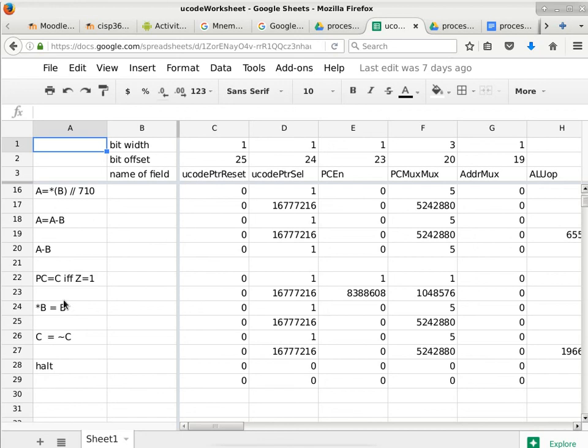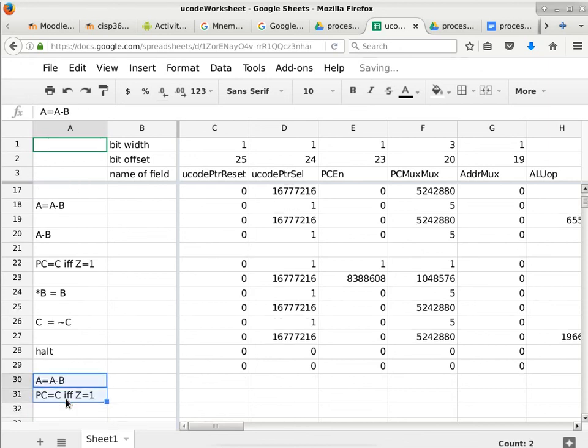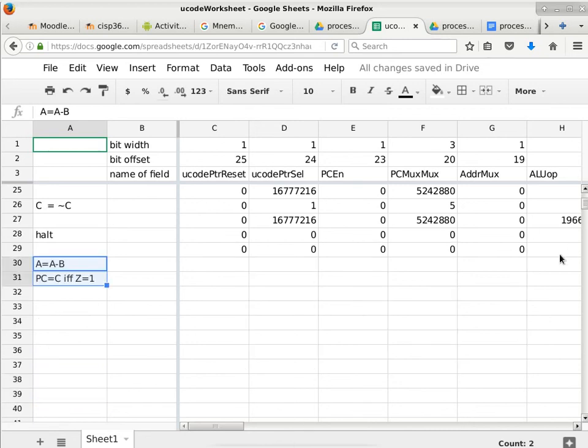But we can do something more like this. We can have an instruction that has multiple slices, where the first slice is to always use register A, and say A gets A minus B. And then the second slice is the same thing as a JZ instruction, or PC equals C if and only if Z equals 1. In other words, we can combine these two. Let me scroll up so people in the back can see what I'm talking about. So we want to combine these two as one single instruction.